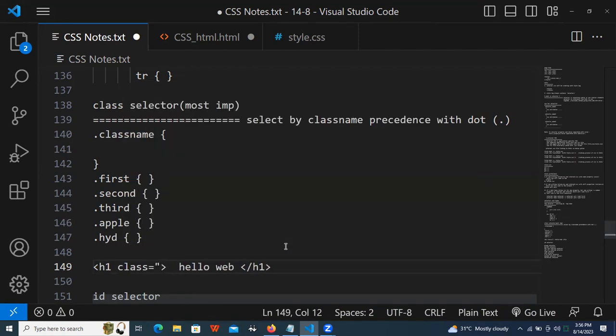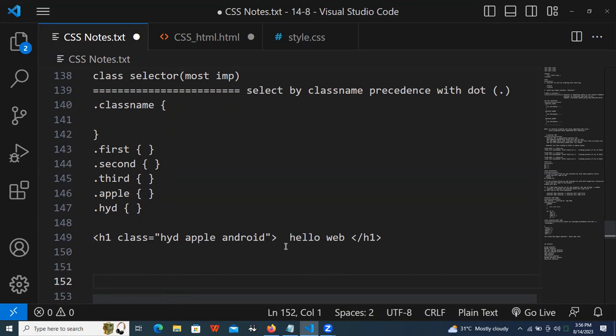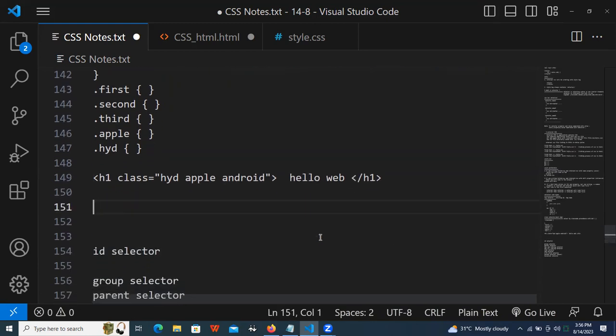Class is equal to Hyderabad. And one more class I want for this. Class name is Apple. And one more class I want to write, class called Android. See, how many classes I defined for this h1 now? Can you tell me how many classes I defined now?